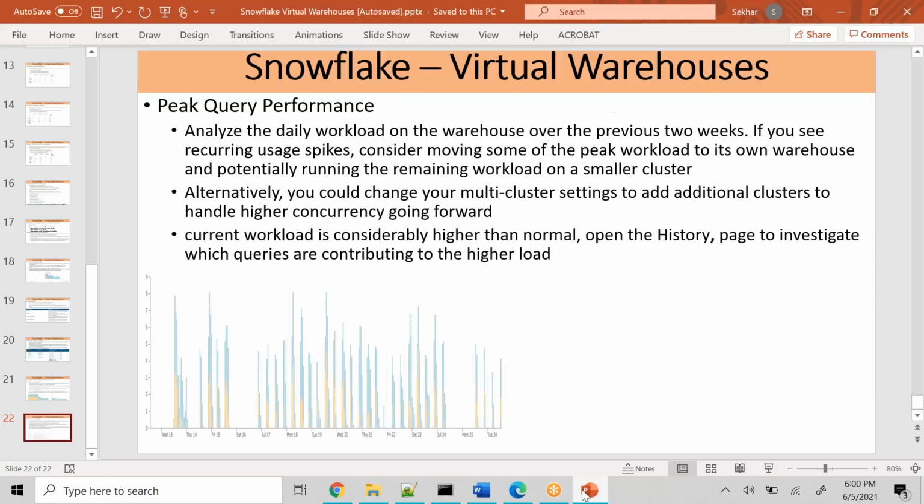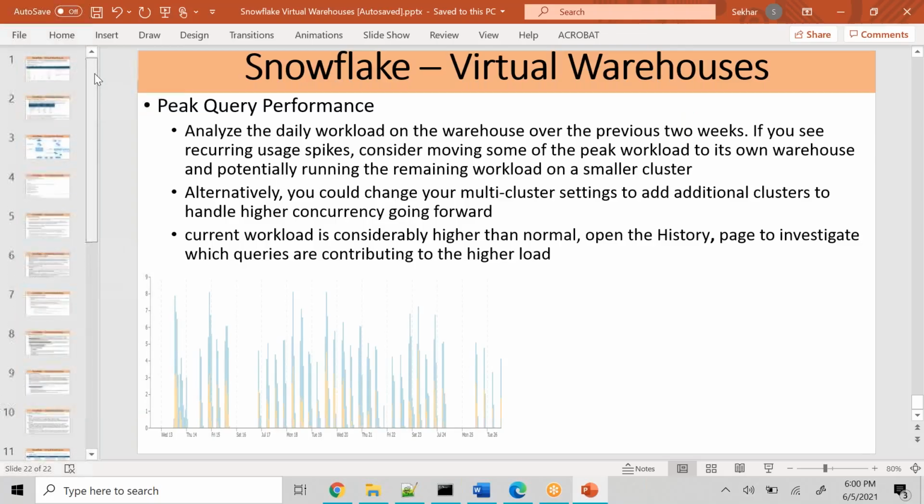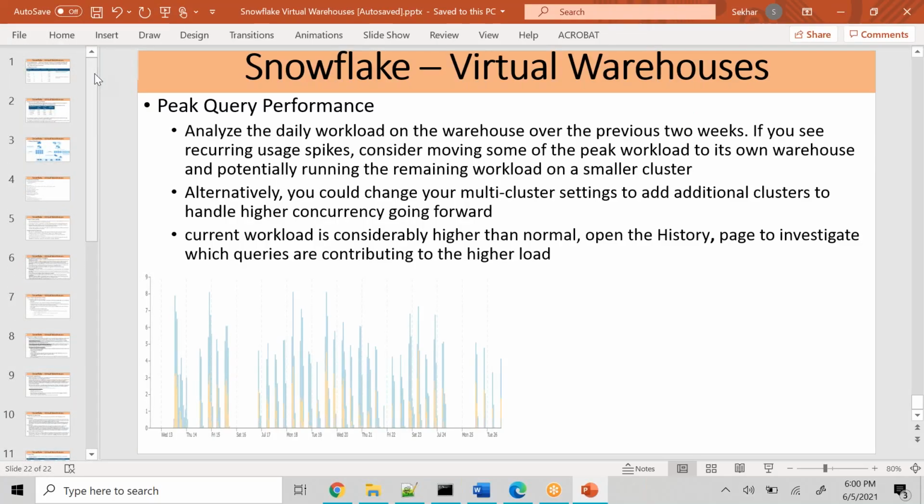That is pretty much about virtual warehouses. Any questions for me, guys? I think I have pretty much covered a lot of stuff on virtual warehouses. It's basically the theory part of it. You have to understand what it is, and then probably you have to figure out.